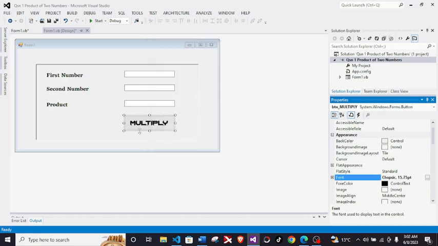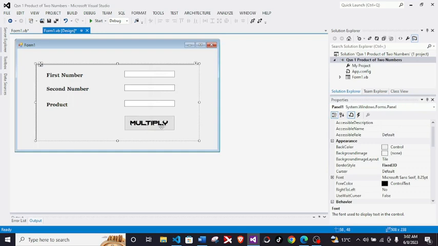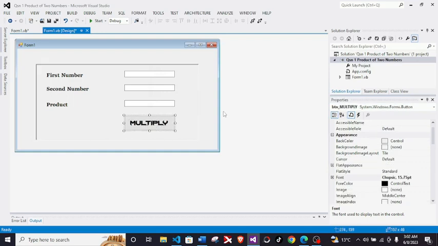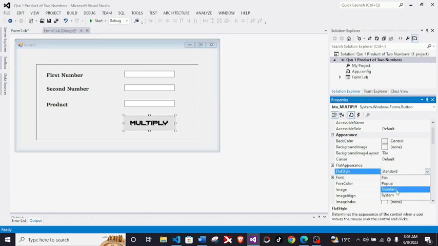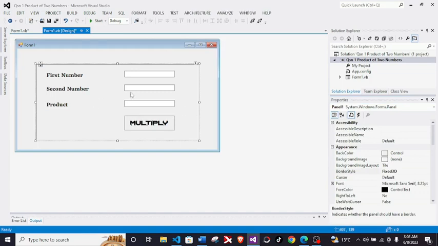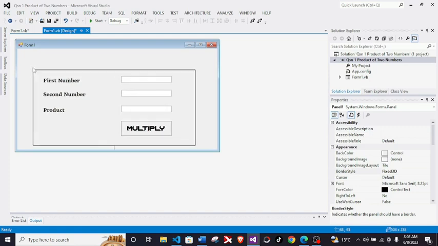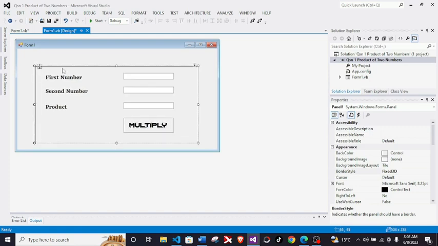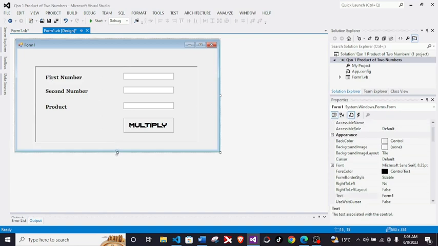Okay, so now I'll change the button styling. So I'll come down to flat style here, and I'll change this to pop up. Yeah, that one. Yeah, so what else are we supposed to do here? I think I could also have a label here which will act like a header for us.